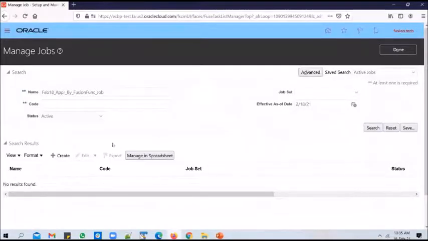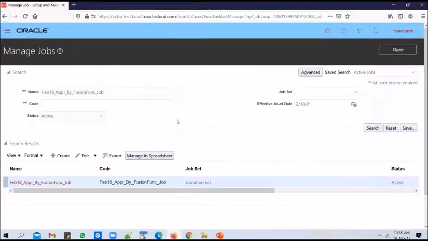And let's look at the request. You should see the job created now. Till the time it is not approved, the request will not be created as a job. And now you could see that the job is created.